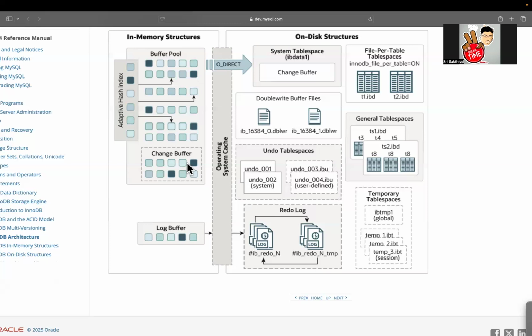When that particular page comes to the buffer pool, the changes will be merged, to save some disk IOPS. We have this change buffer, and it is also available on the disk inside the ibdata1, so that in case MySQL crashes, we will not lose the change. So you can even get it from the ibdata1.